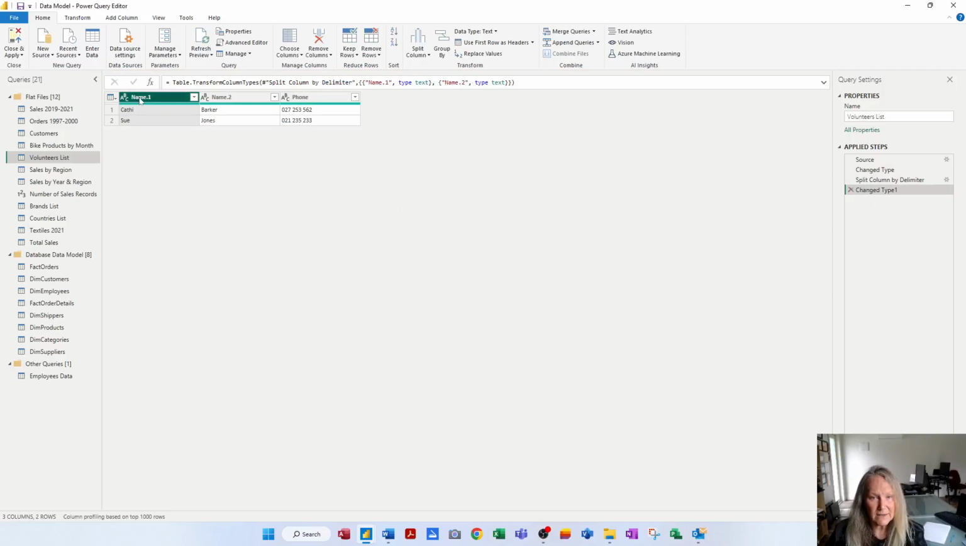This one, I can then click and press F2 and call first name. This one, I can then click and press F2 and call last name. And so merging is one thing and splitting is another thing. Really, really powerful features. Now we also have the option to group.